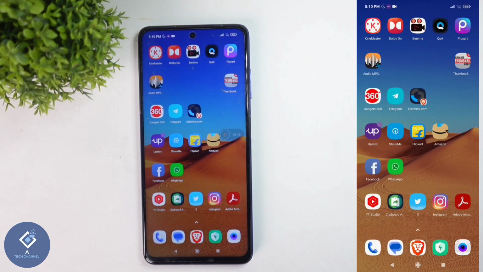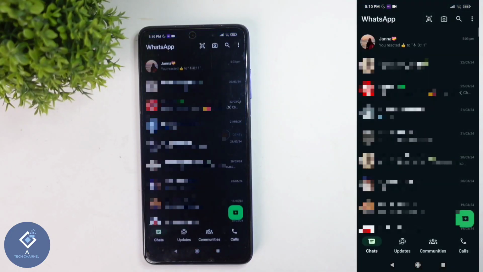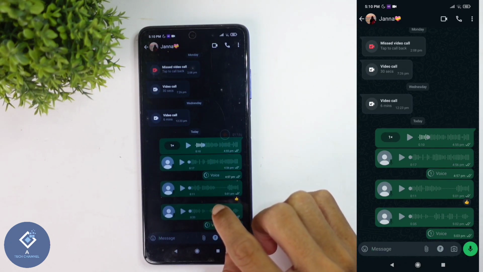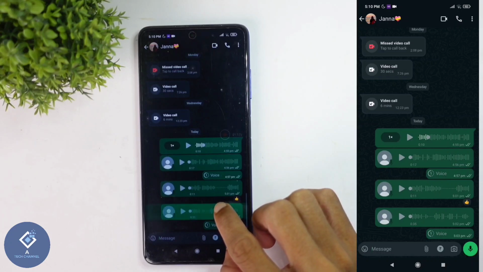For this, first what we need to do is open the WhatsApp application. After opening the WhatsApp application, select the contact to which you want to send a reaction for any message. For example, I am selecting this chat. After that, long press on the message to which you want to react. For example, I want to react to this message. For that, I am long pressing on this message.